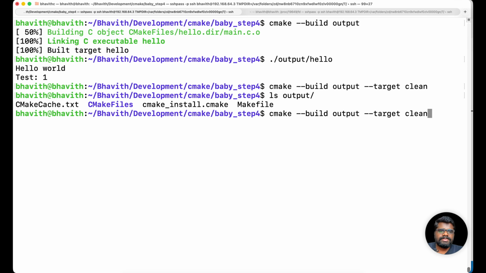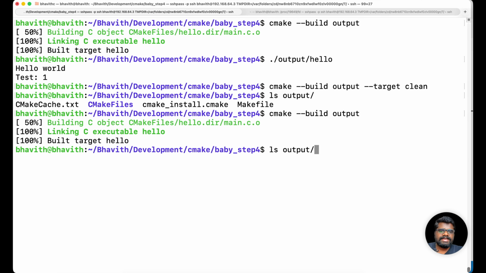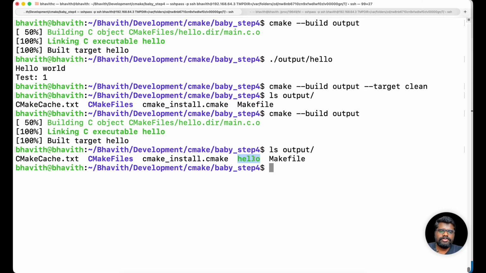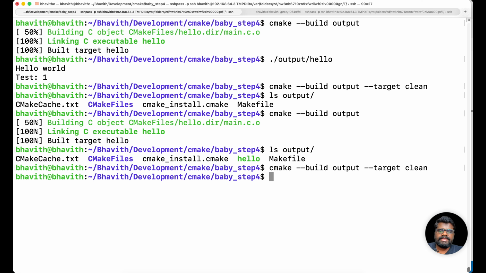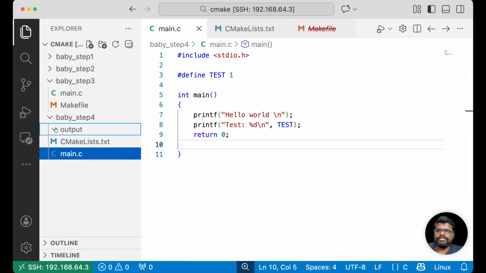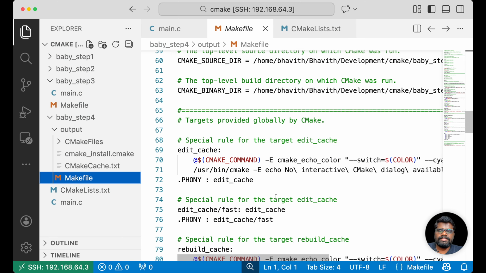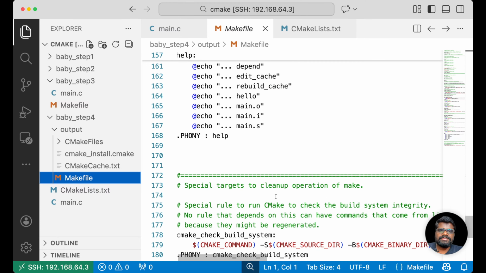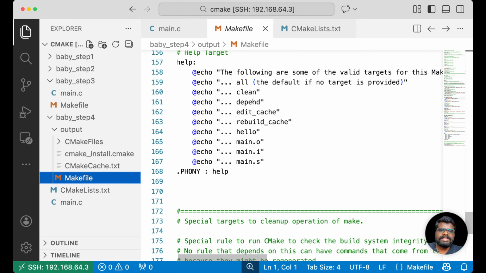So let me explain again. I'll say build, so it will build the entire thing. Then if I say ls output, can you see there is a hello executable? If I execute this clean command, enter, then we cannot see the output. It is cleaned up. But what is this target? Let me open this output folder, then go to this Makefile. At the end, can you see there are a lot of different targets: all, clean, depend, so many things are there, right?